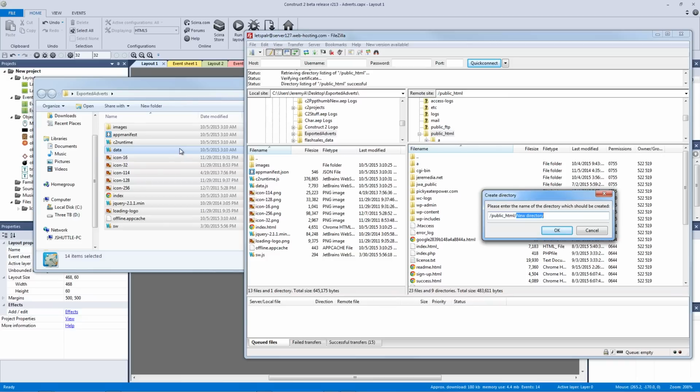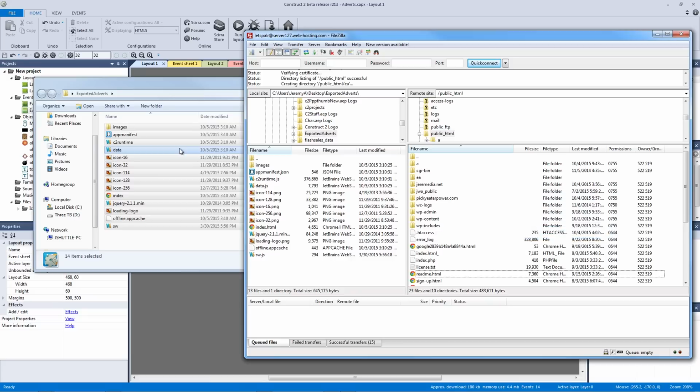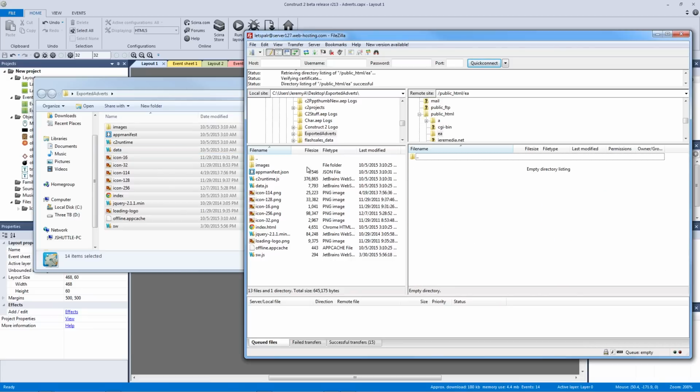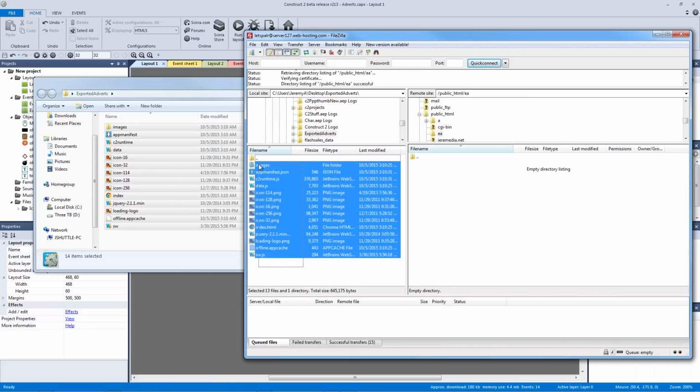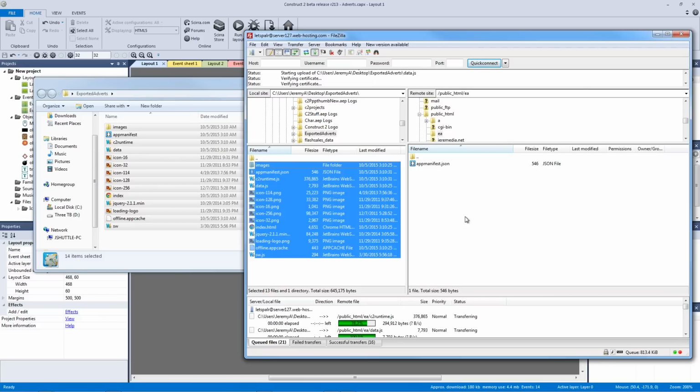page here. I'm going to call this exported adverts, or just EA. So now I've given it its own slash, and I'll show you what I mean by that. And let's just drag everything that's in this folder and import it into FileZilla, or into my website. So now my website is called jwa.com.